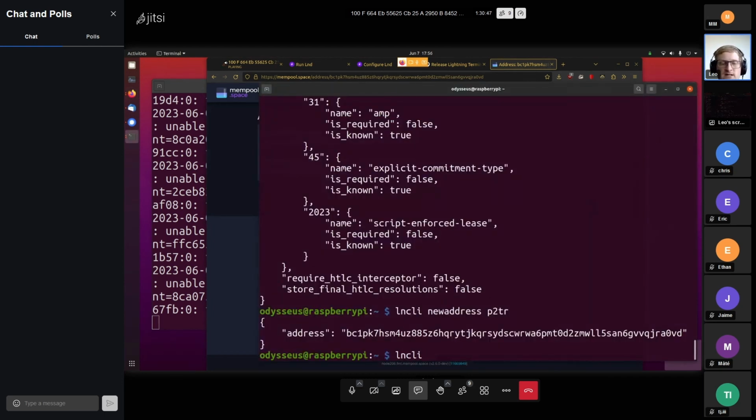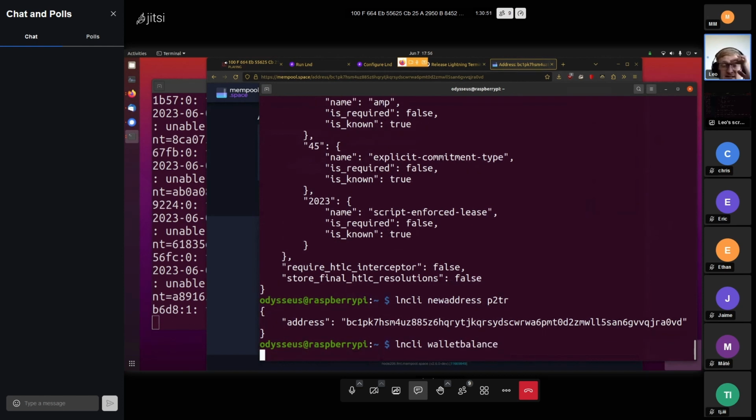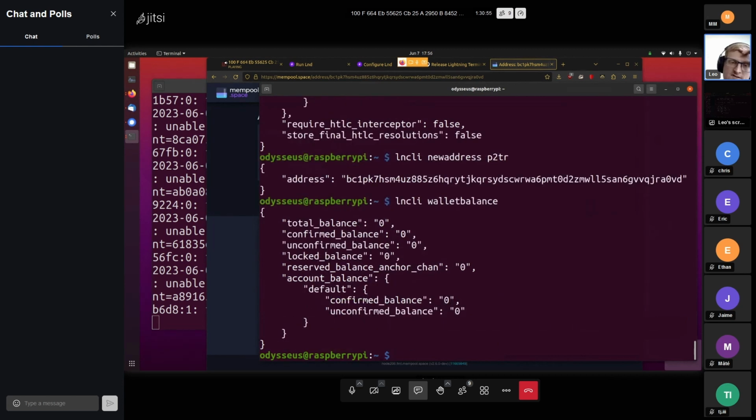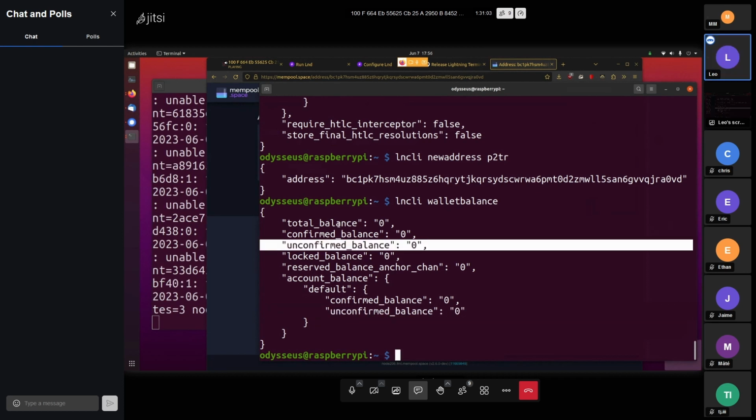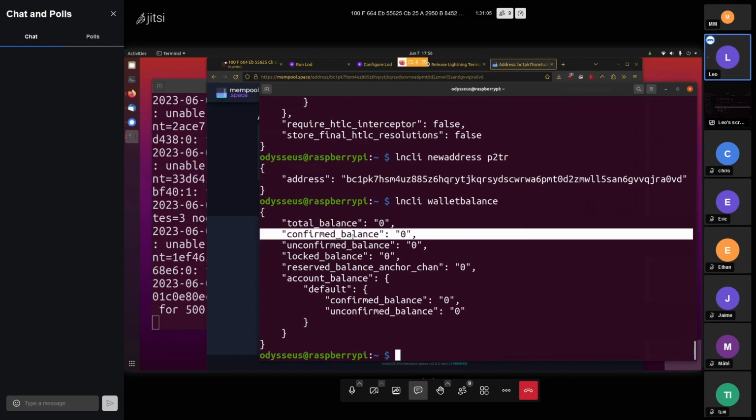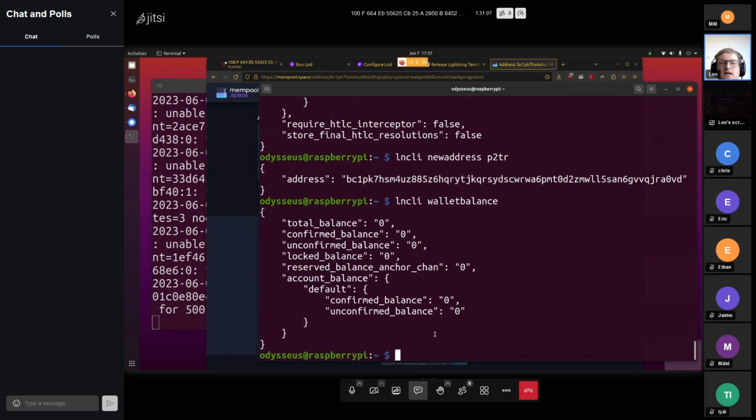So here, lncli walletbalance tells us how many sats we have in our on-chain wallet. Of course, it's going to be empty, but then here you would be able to see, okay, there's an unconfirmed balance in here, and a total balance and a confirmed balance, and ideally all the sats that you sent here will show up.